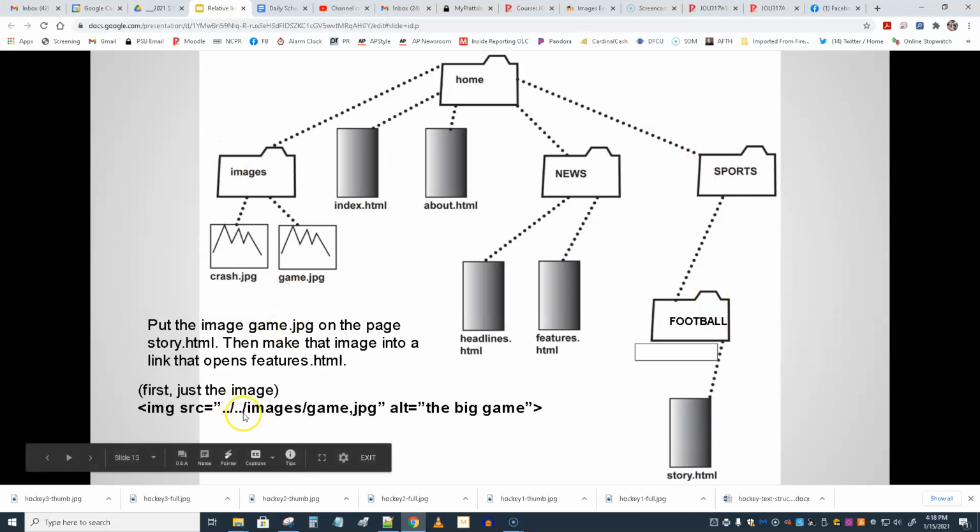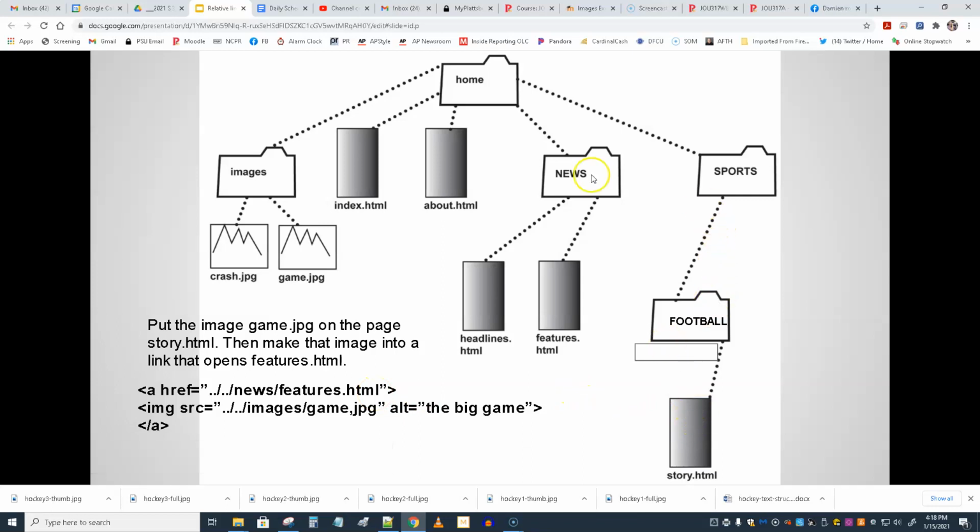../images/game.jpg. That's supposed to be a dot right there. So we got the image. Now we have to turn the image into a link. So we click on it, it opens this file here. So when we click on it, it's going to be ../news/features.html. Remember, the image is over here now. It still has to go up, and then down to news to find features.